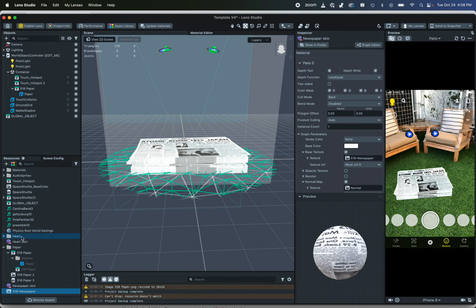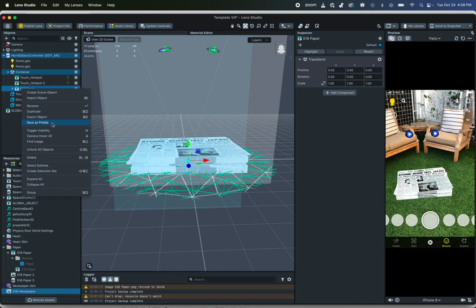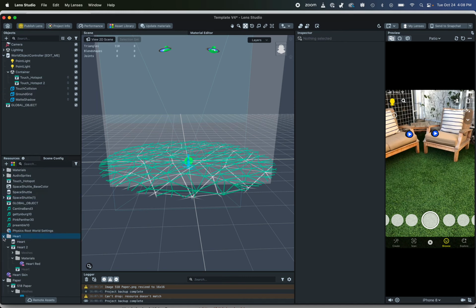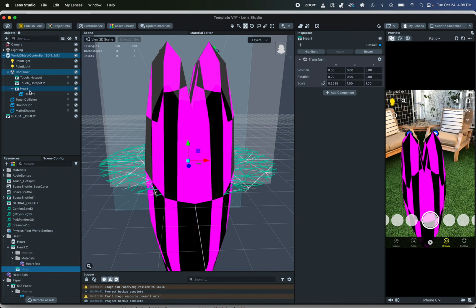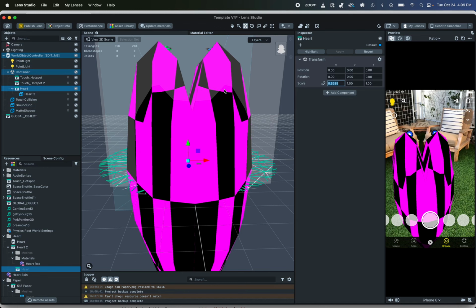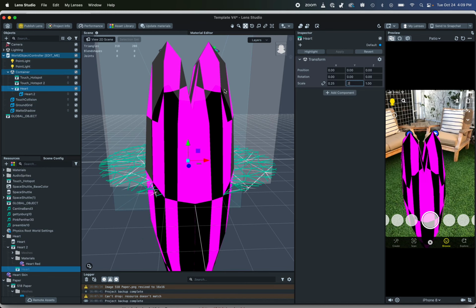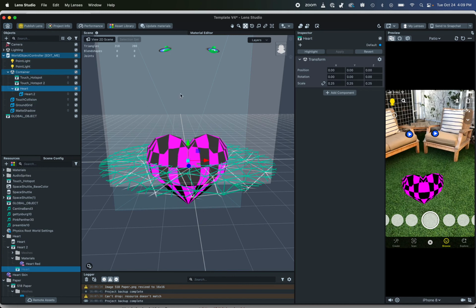You know what? Maybe we want to change the heart to be a bunch of newspapers. Let's try that. P heart, put it in container. Heart is way too big. 0.25, 0.25, 0.25. I'm going to pick it up from the ground so it's floating in the air.